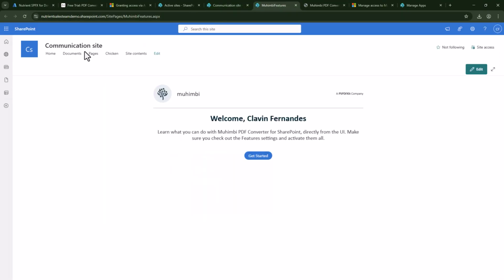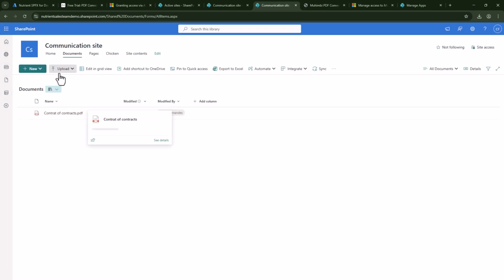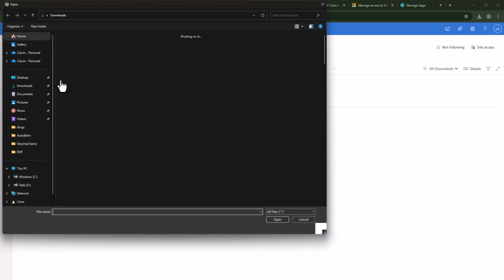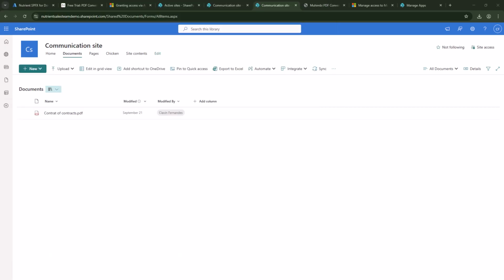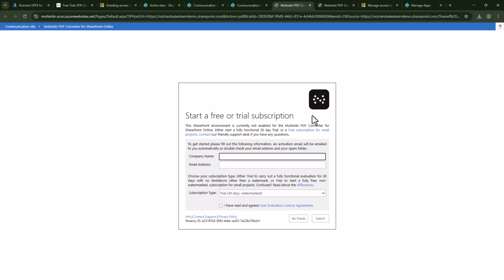So now that the installation has happened, let me upload a docx file or any other file type other than PDF. So I have uploaded a file. Let me click on the three dots and you see that there is a convert to PDF button. So this is one of the integrations that we provide, that is UI-based conversion. So I will type in my company name and my email address.